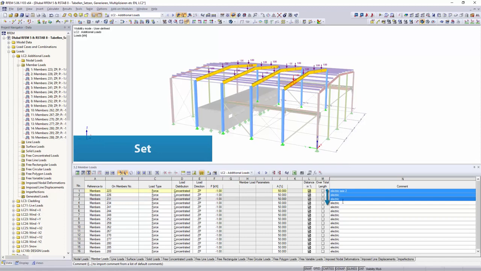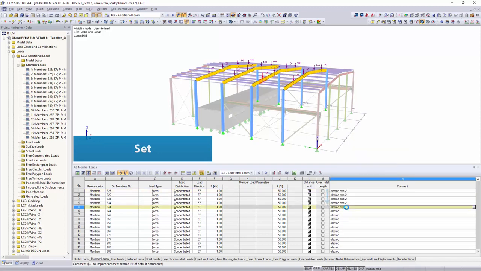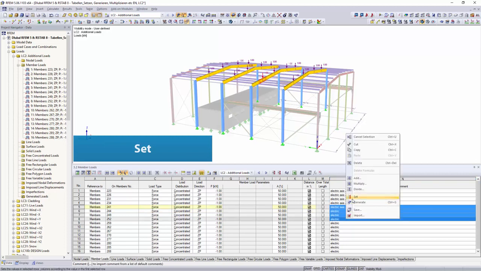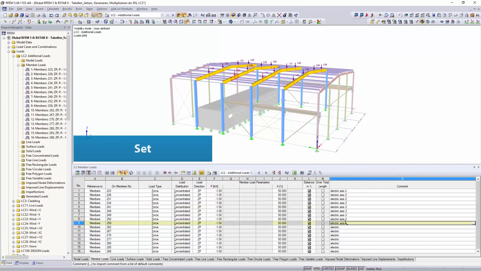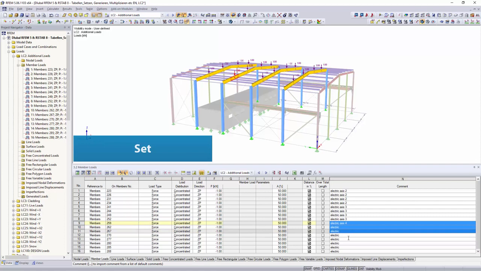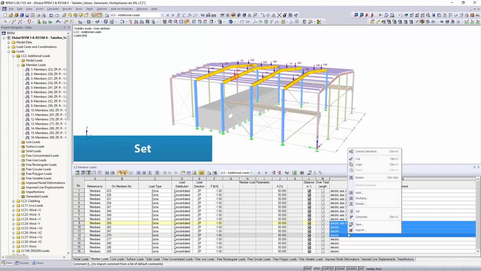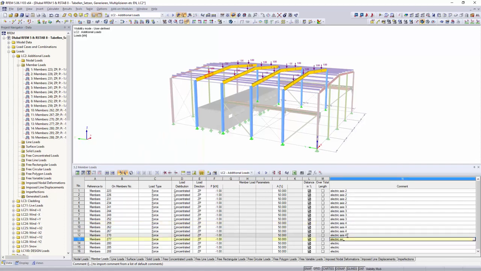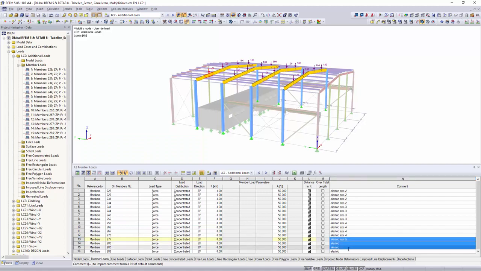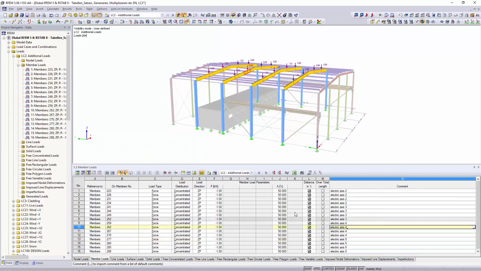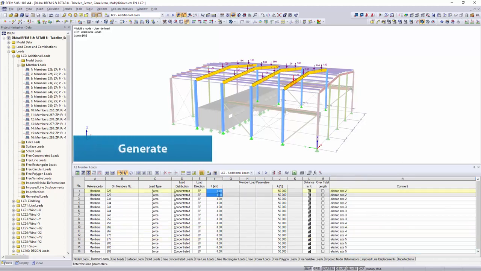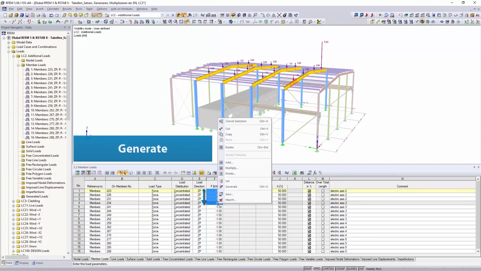By using the set command, all cells in the selected area will be overwritten with the upper value. With the generate function, it is possible to adjust all figures in the selected area of the table by interpolation between the upper and the lower cell value.